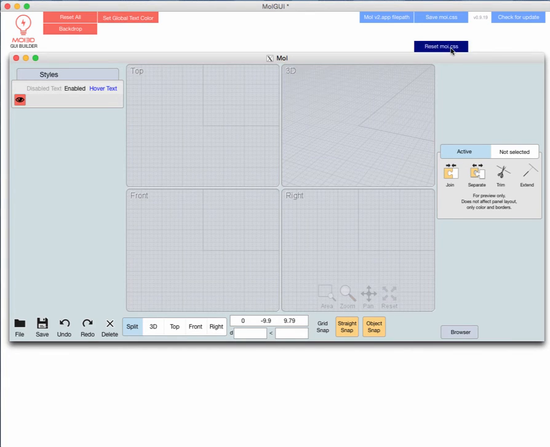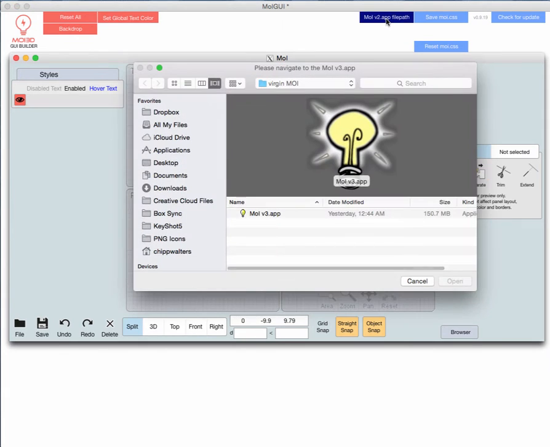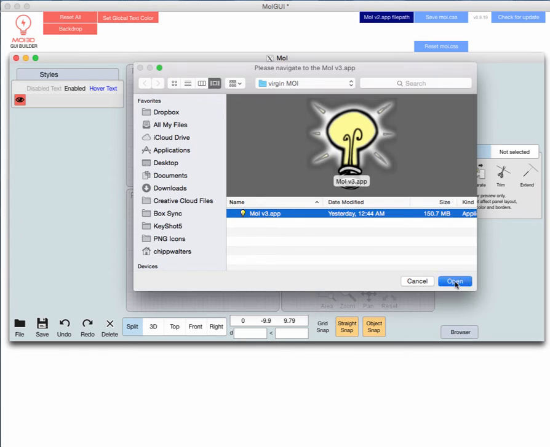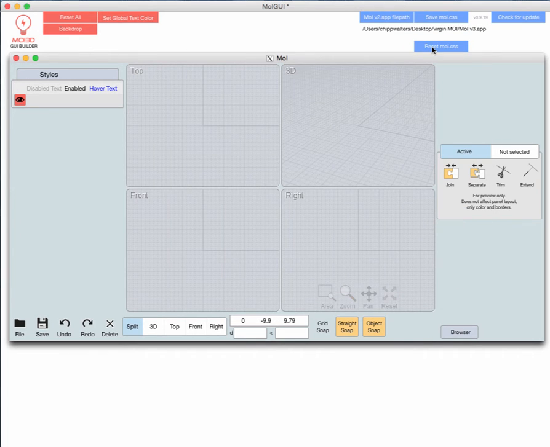So this reset MoI.css does exactly the same thing. Well, actually, let's first identify where the MoI app is. I have a virgin MoI app sitting right here. So now I can reset the CSS at any time to the original CSS. I can create a backup, or I can just use this button that'll automatically wipe out the old CSS and put a brand new fresh copy of the original CSS in it.